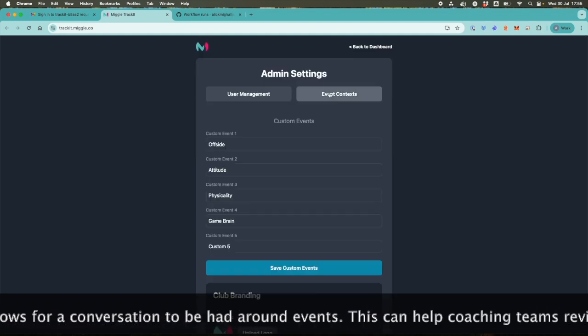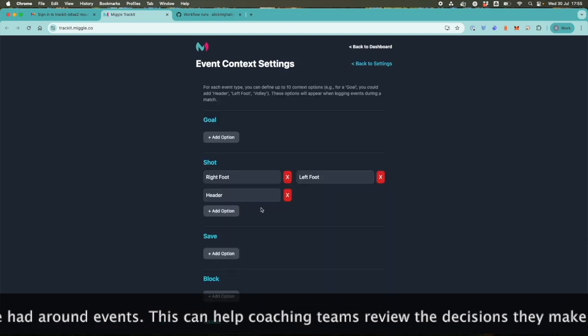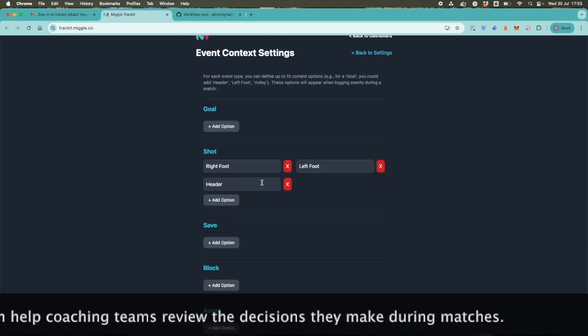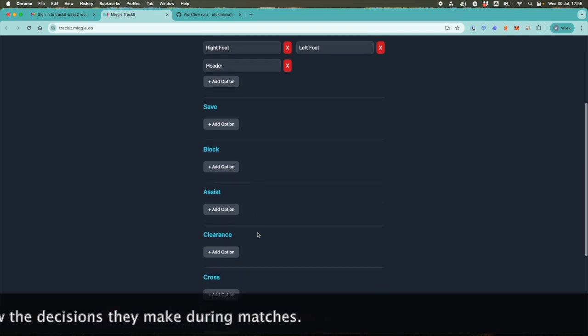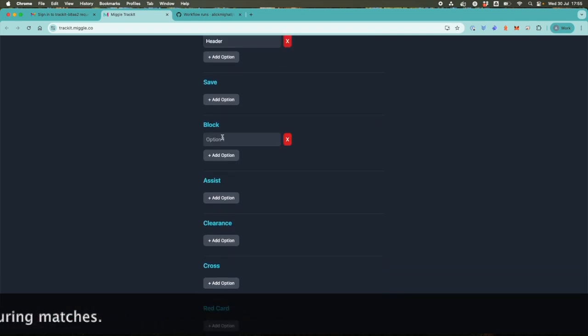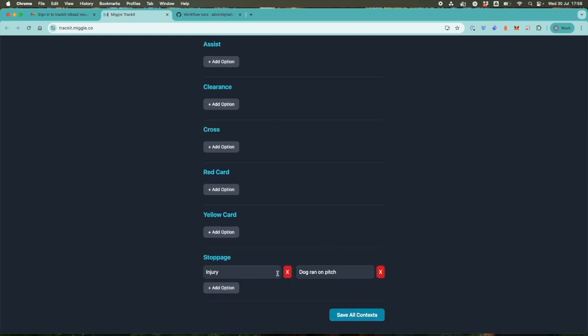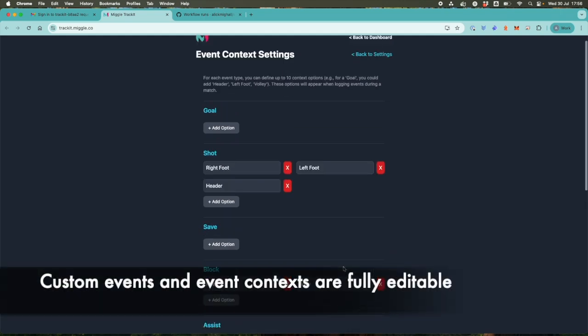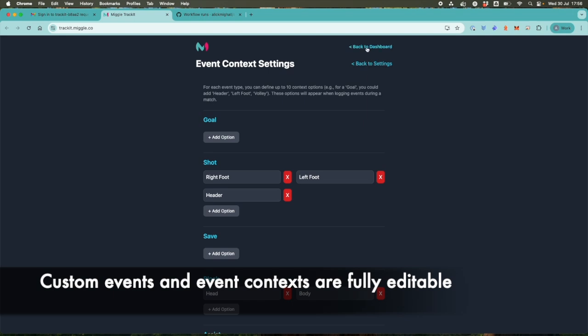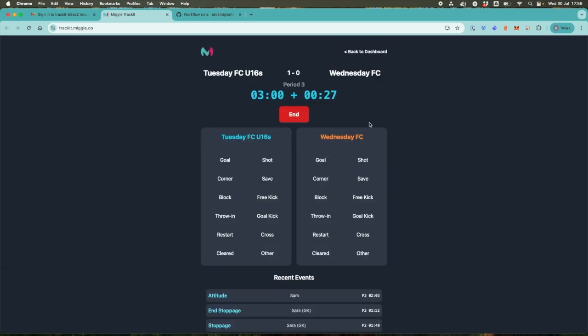Let's go and have a look back at settings. So our event context is here. You can see that for shots we might have right foot, left foot and header. You want to add in some context for blocks? I can do that. You can see we've got some context added in for stoppages, injuries, and a classic for grassroots, a dog run onto the pitch. So let's save all those contexts and let's go back to the dashboard and back to our game.